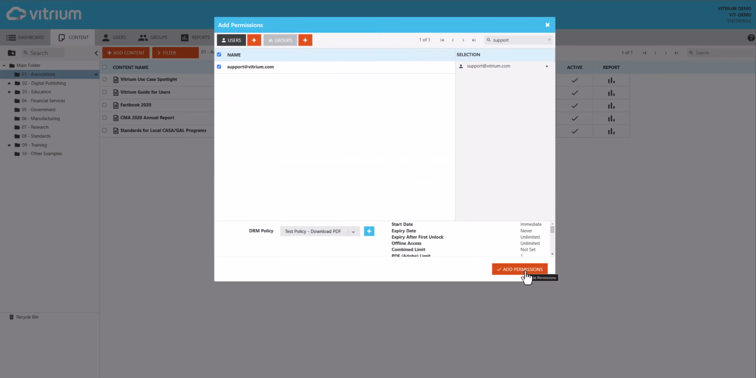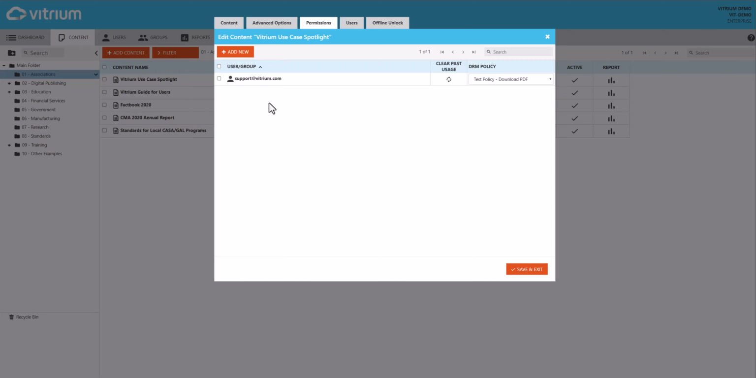to save and exit. We can now see that we have support@vitrium.com with the test policy, download PDF DRM policy, and we can click Add Permissions. We can see now that support@vitrium.com is listed with the DRM policy noted. In order to make sure that this is applied, press Save and Exit. If you're not quite finished and you'd like to add another person or group to the permissions, you can click Add New and repeat the process until finished. Just be sure to click Save and Exit once you are through.